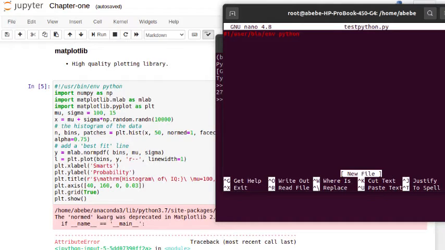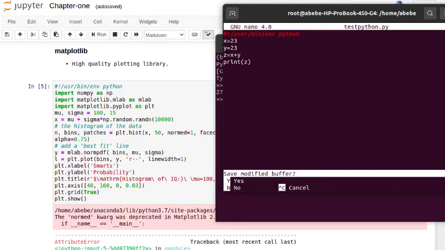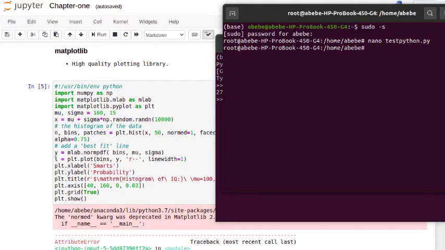So what I'm going to do, for example, x is equal to 23, and y is equal to 23, and z is equal to x plus y, and then print z. Then there will be the output. So this one I have to save, sorry, I have to save this, and make this test runnable.